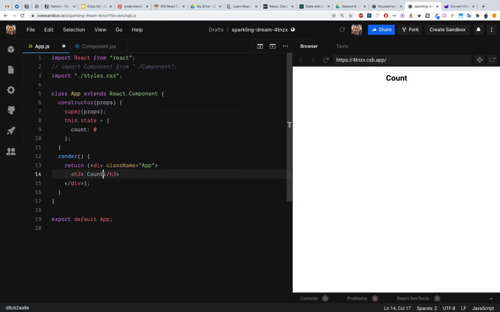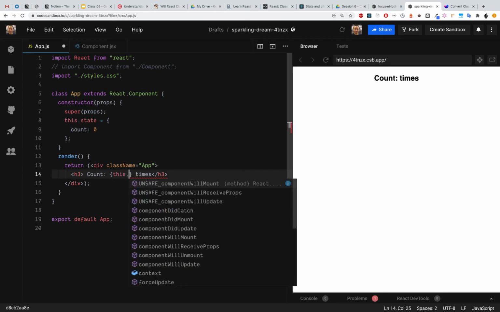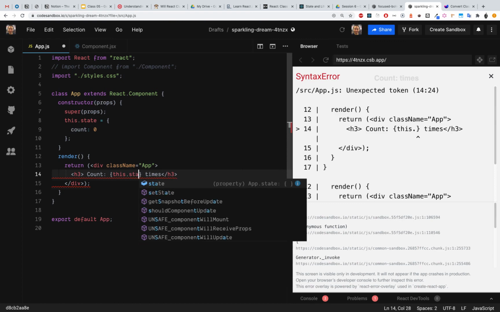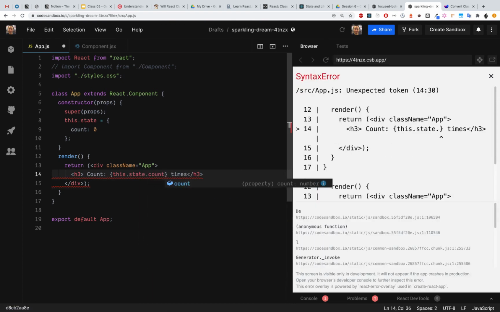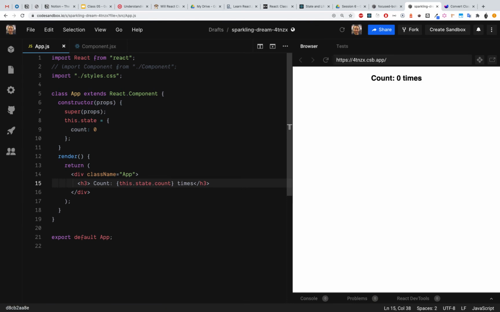Count, and then I'm getting the value of the state. How can I get the value of the state? This was the state. So I'm referring to this class. I'm saying from this class, please give me the state object. And from the state object, give me the count attribute. I'm happy it's working.